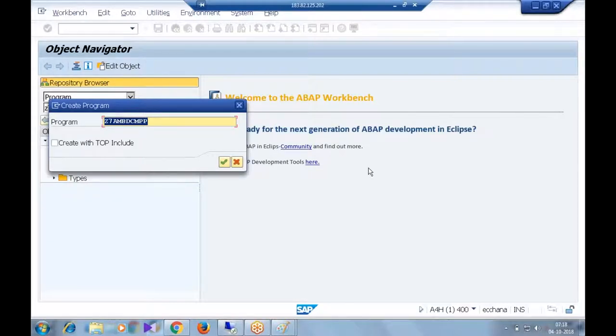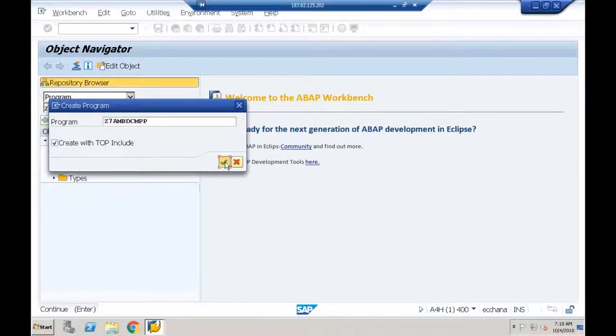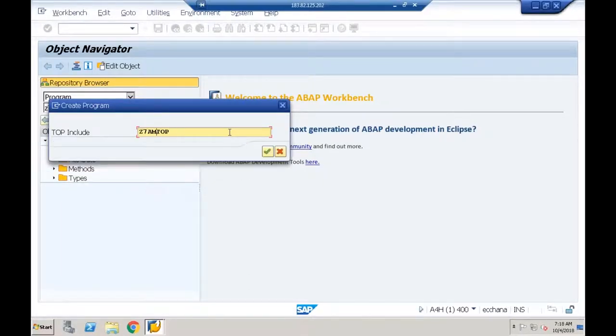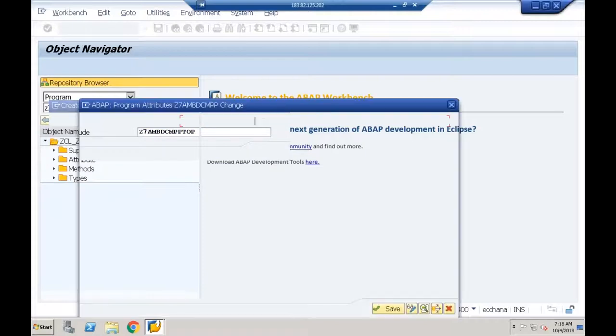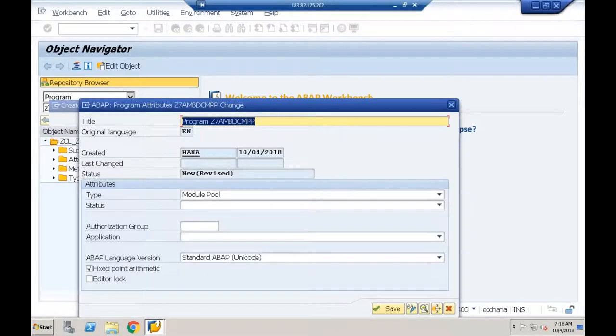So I'm trying to create the program here. I'll create the program with the top include. Let me give the name of the top include; you have to start with Z and end with top. I'll give it as Z7M BDC MPP top. Type of program is module pool. Let me save it in the local object. Done. So first I need to create the screen.